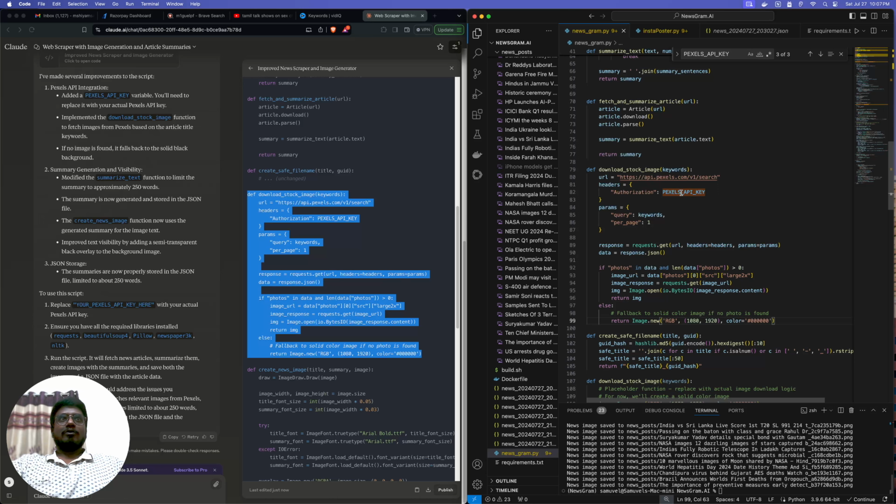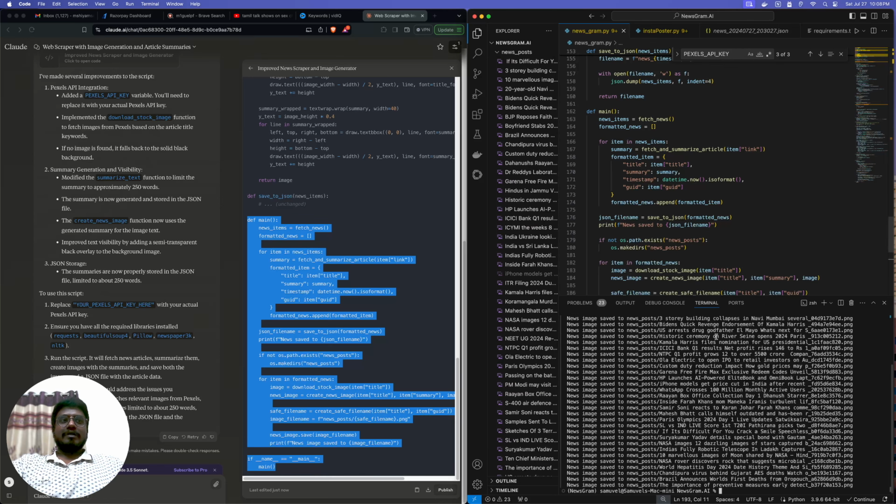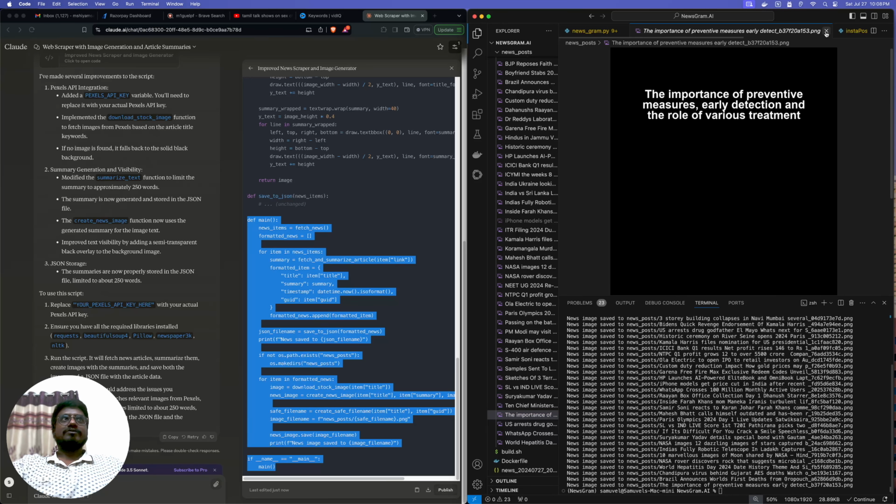So this method, download stock image, is what uses our API key. I have copy pasted the rest of the file. Let's try running it. Looks like it does take some time. Yeah, so these are the newly created files. Let's try opening any of them. Yeah, so we still are seeing a black background image, which is not right.